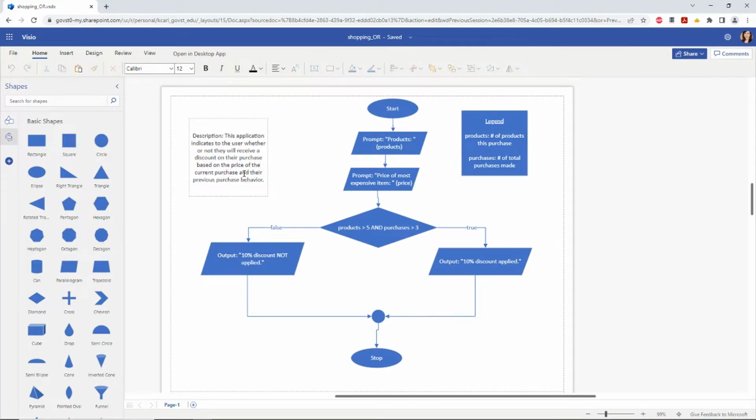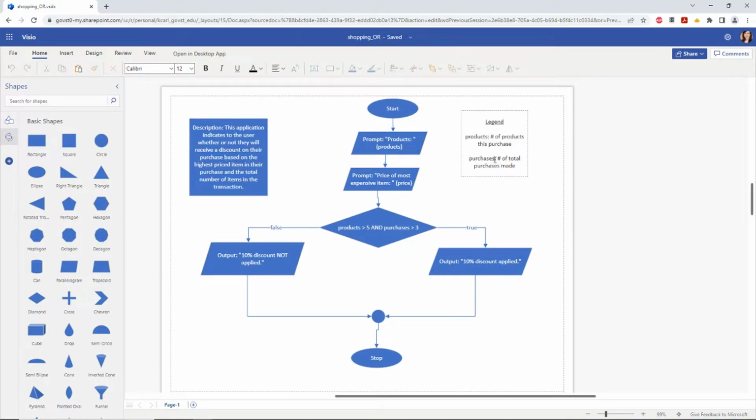So this application indicates to the user whether or not they will receive a discount on their purchase based on the highest priced item in their purchase and the total number of items in the transaction. The last thing we need to do is change this other variable in the legend to be price. So this will be the price of the most expensive item in the transaction. Okay, so let's head back to the start terminal and work from there.